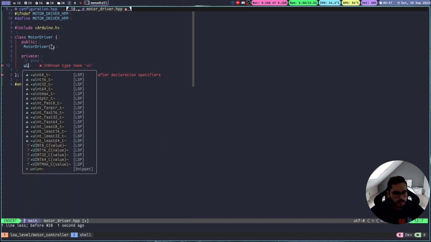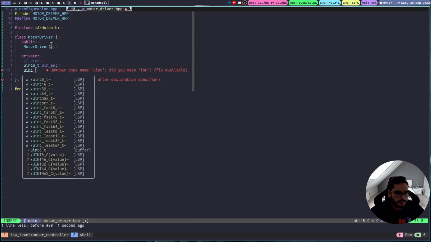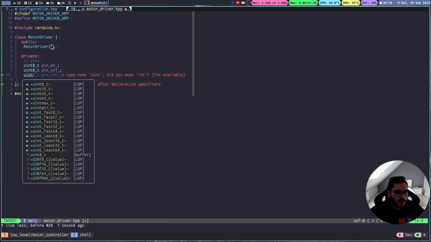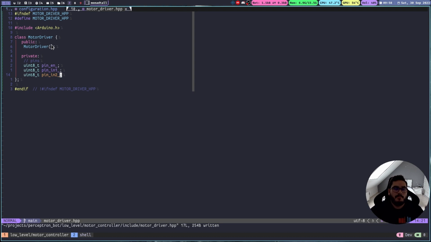So we want uint8 pin EN, so the PWM signal. We want uint8. I am very slow today. Pin IN1, and I like to put an underscore at the end to tell you it's a private attribute. And pin IN2. So these are the pins we need. Now the pins for the encoder, they will come later.